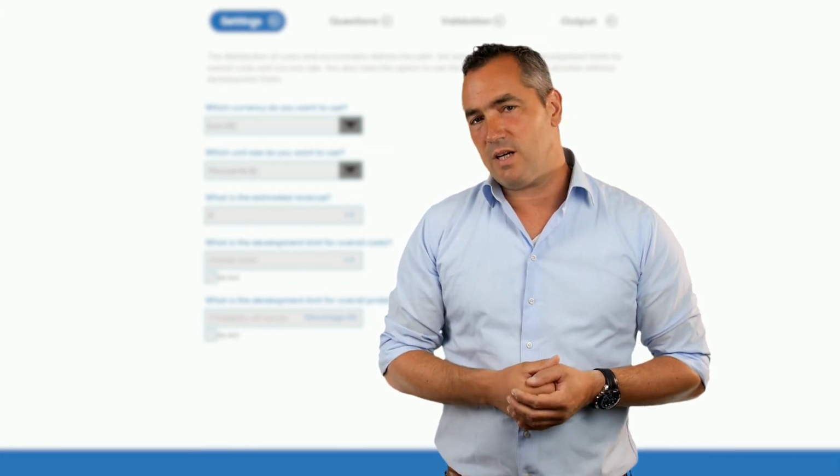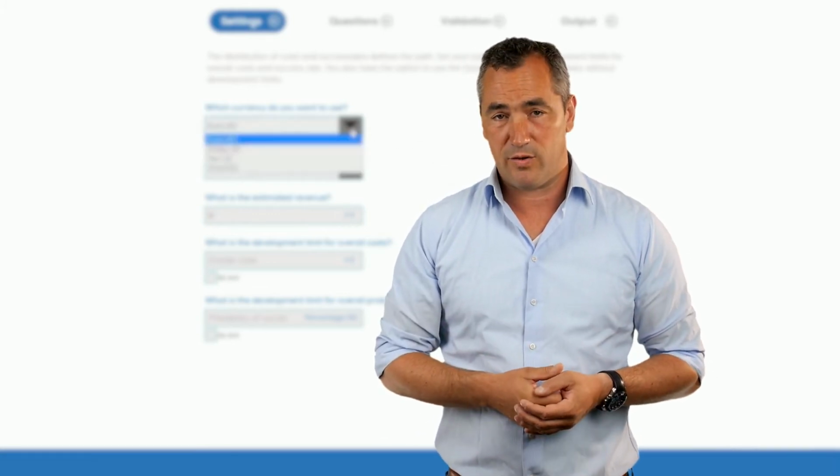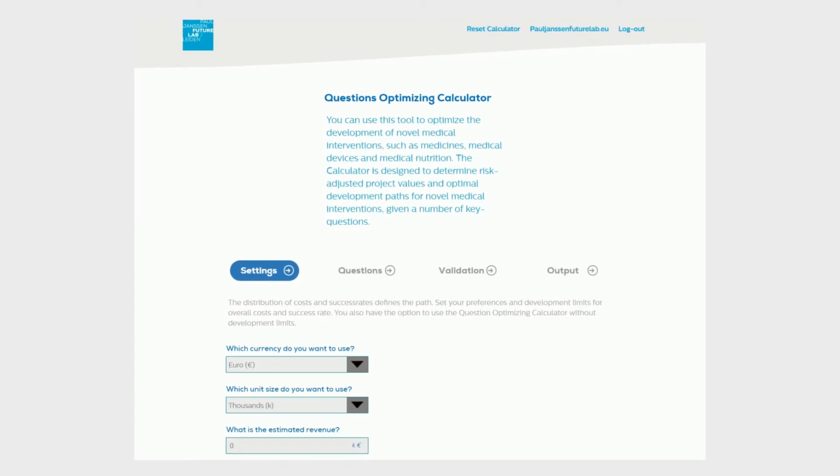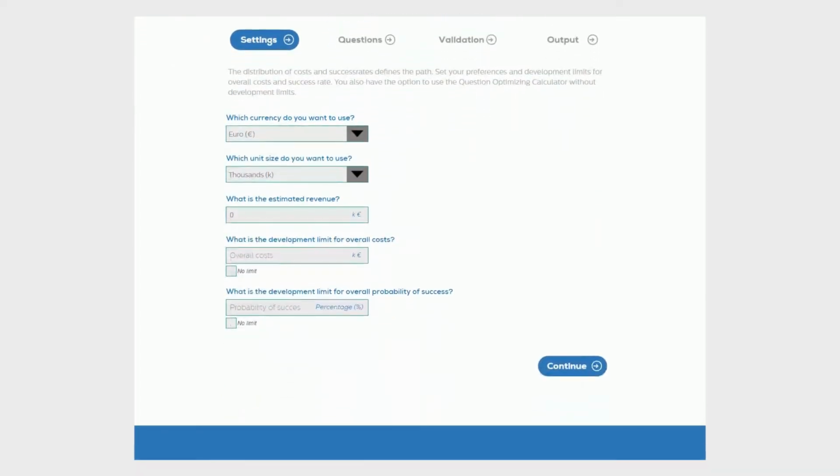These questions need to be answered before the intervention can be successfully introduced in the clinic and revenues can be generated. You can see there are 4 stages or tabs to walk through, starting with the Settings tab. In the Settings tab, you determine your development limits.